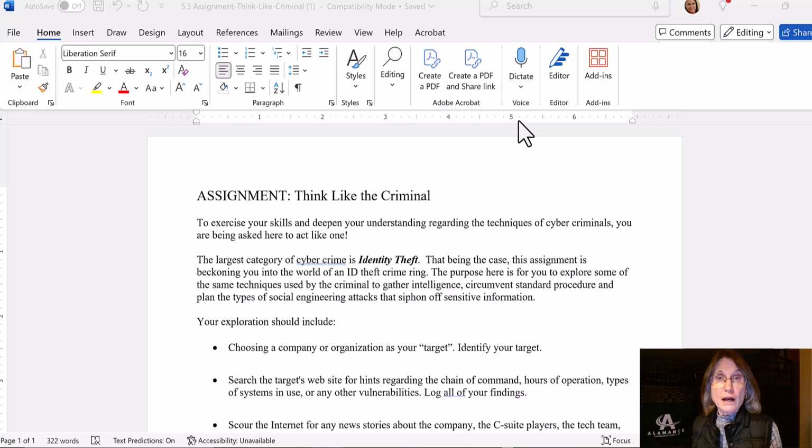And your assignment is to do the recon and possibly scanning phases of a cyber attack revolving around ID theft. That is the largest category of cybercrime.